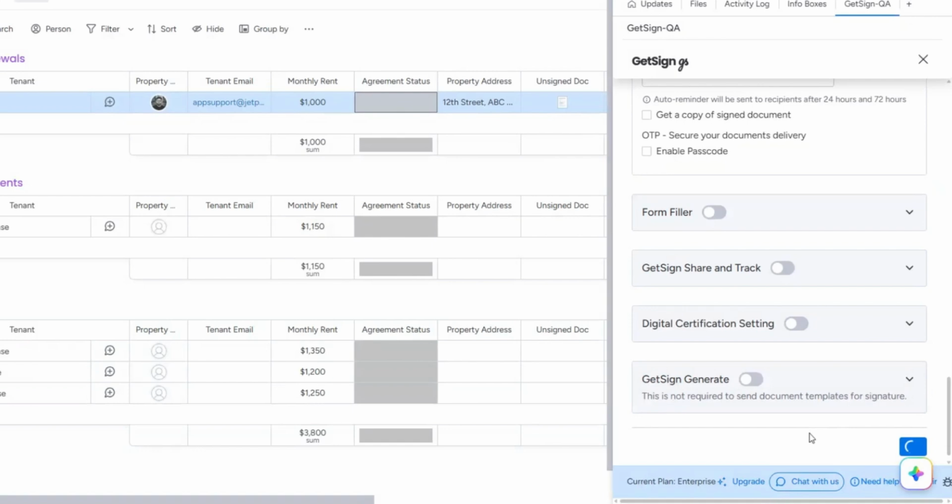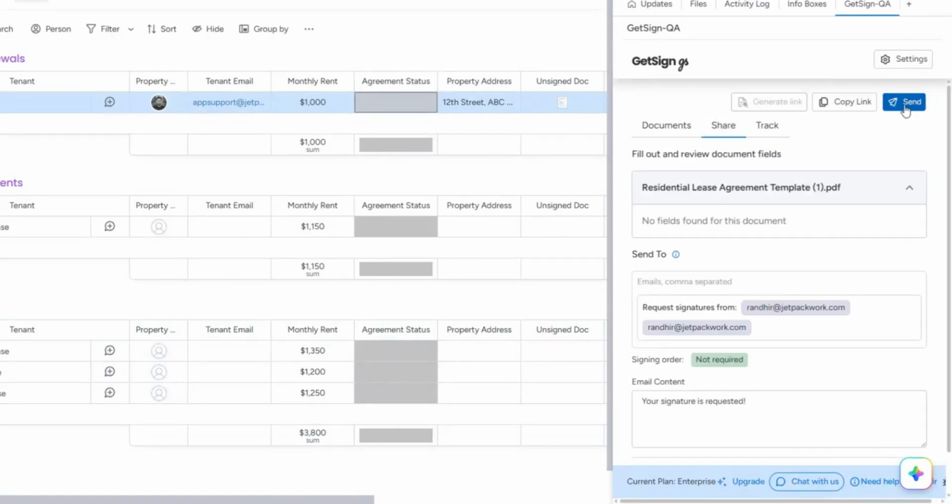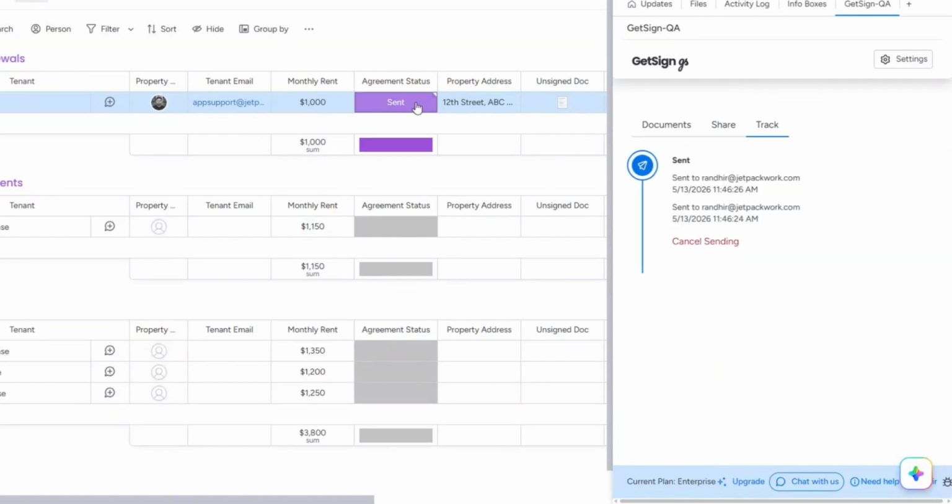If you go to the Shared section, you will now see the option to send. You can also send using the status column if you configured that earlier. As you can see, it has now been sent. The status column correctly reflects that the document was successfully sent out for signatures. From here, the users can follow the regular process to sign the document. And that's how you can use this feature.